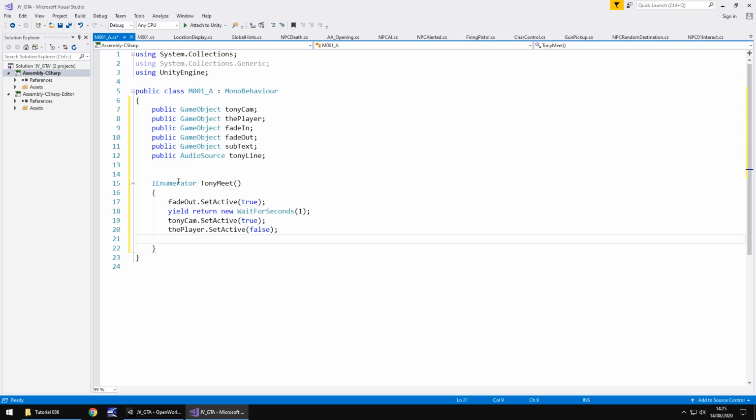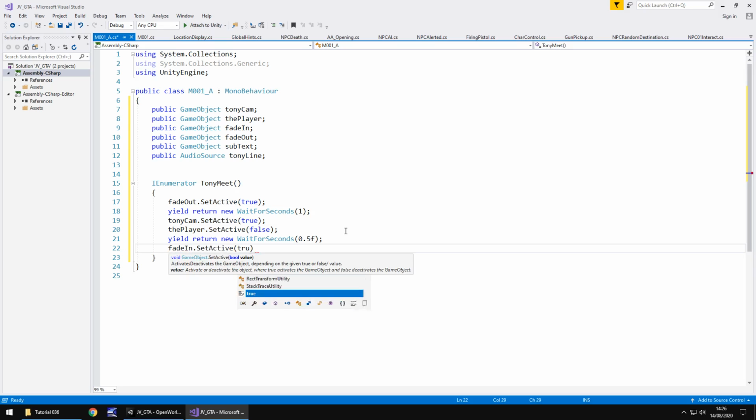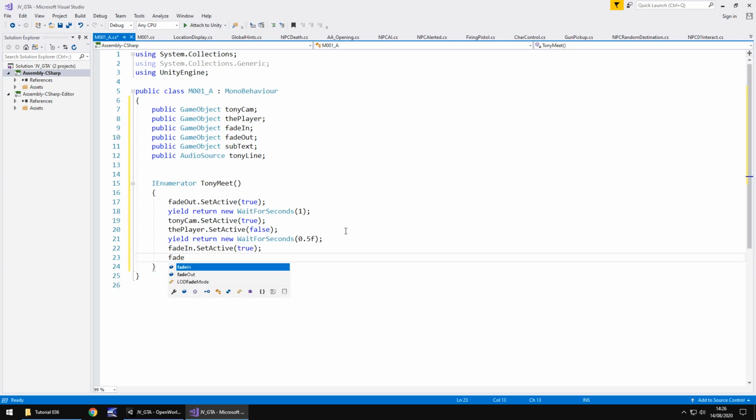So after that, we then need to turn fade in on, but I want to wait just half a second at this point before we do anything, simply because it just gives it that little extra realism. We don't want to fade in, instantly fade out again. So if we wait for 0.5f, then at that point we will say fadeIn.SetActive(true), and we'll also say fadeOut.SetActive(false), so it turns that off.